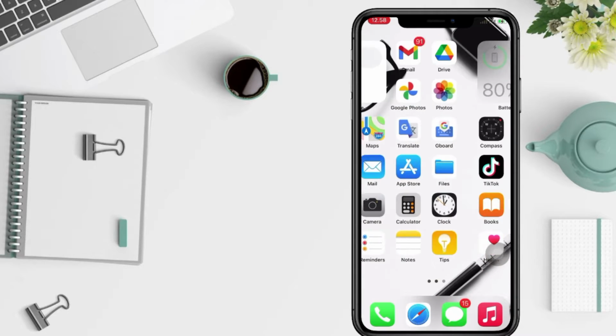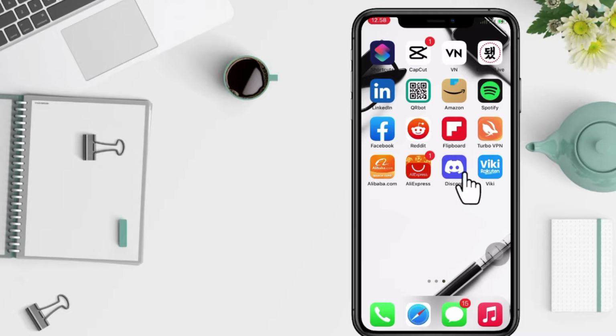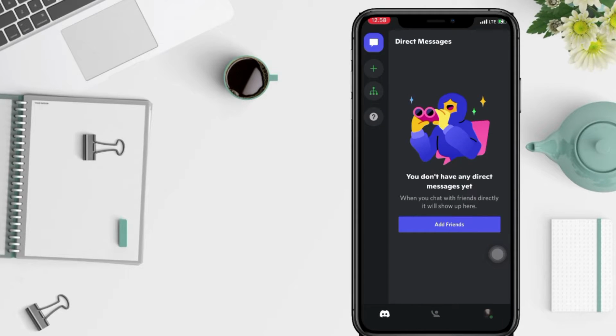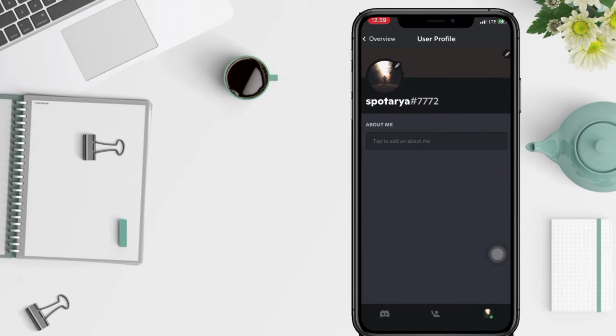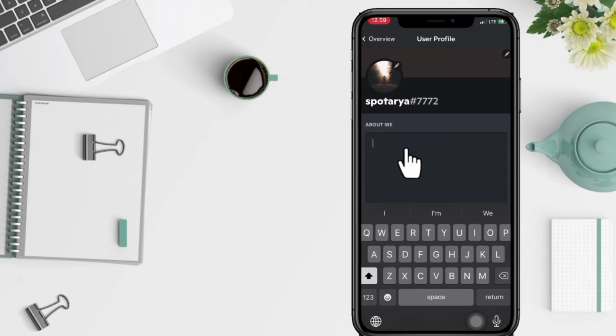First thing that you have to do is open your Discord. After that, go ahead to your profile by tapping the account icon at the bottom right of your screen. And now tap on your profile. After that, you will see About Me here. Click the text box below the About Me heading and type your desired text. If you're done, you just have to tap on Save at the top right corner.